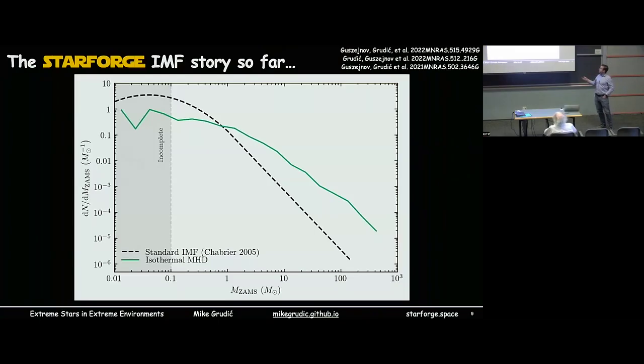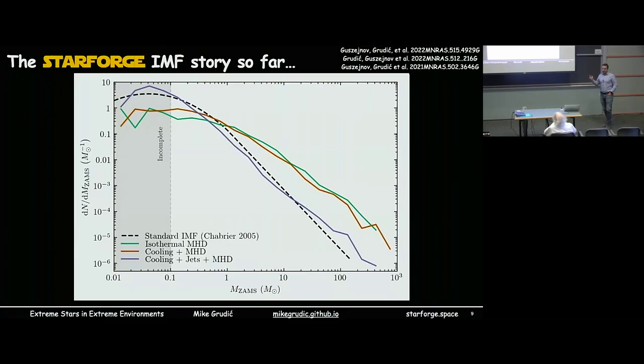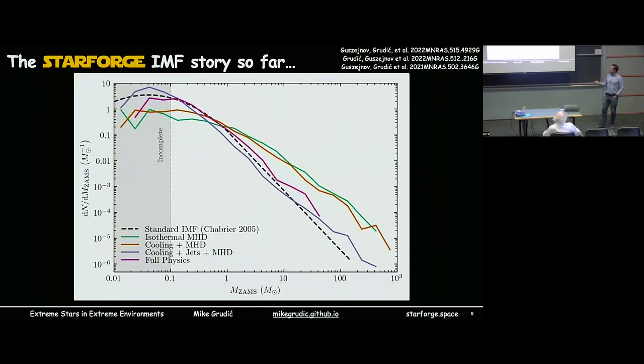So our IMF story so far is as follows. If you just have isothermal gas and magnetic fields, similar to what I showed you before, you get this sort of top-heavy thing, doesn't really work. Doing a more detailed job of the cooling and chemistry gets you more or less the same thing. As soon as we switch on protostellar jets, we start getting something that looks a lot more sensible in terms of the location of the turnover of the IMF from the Salpeter part and the actual slope of the Salpeter part, but the jets can't really regulate the high mass end, so we still got a 400 solar mass star in a solar neighborhood GMC, which if that could happen, we'd have discovered it by now.